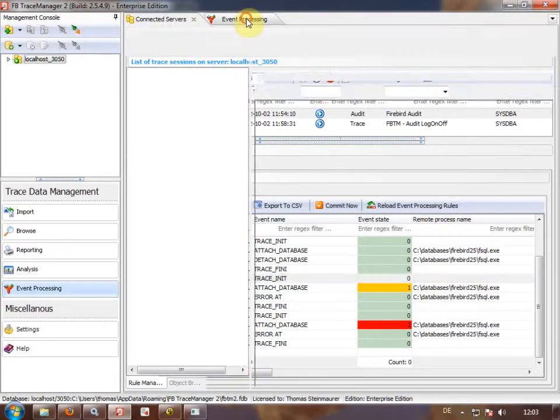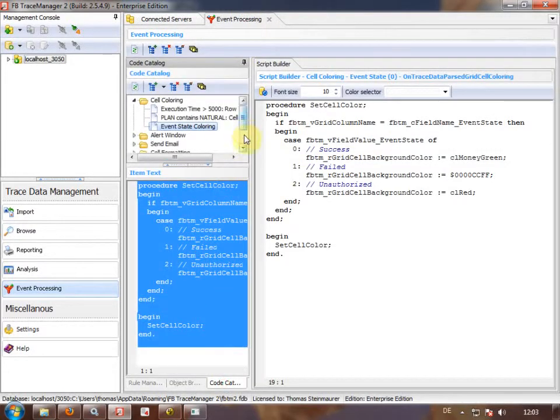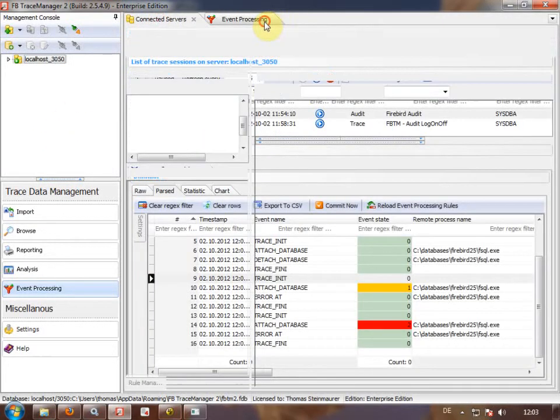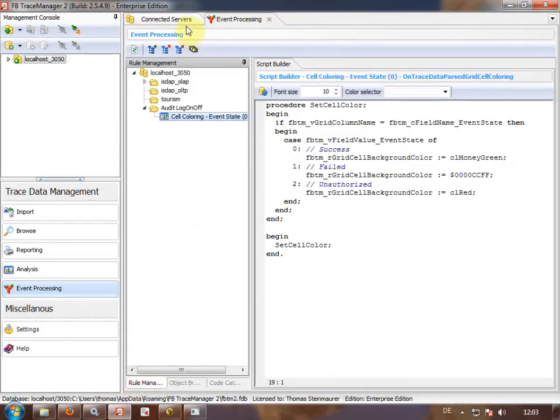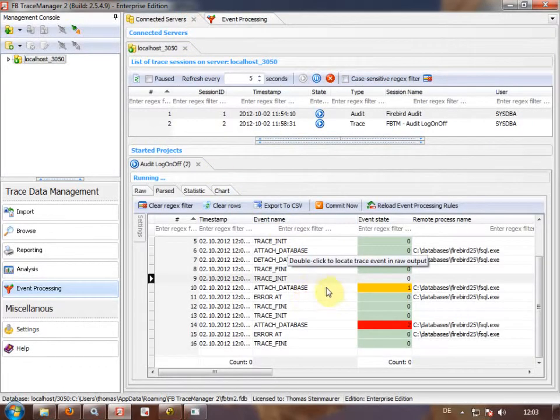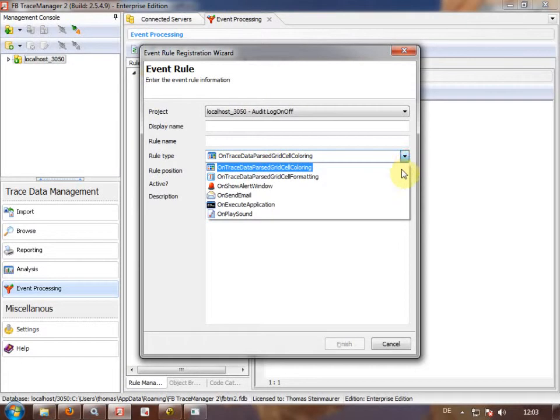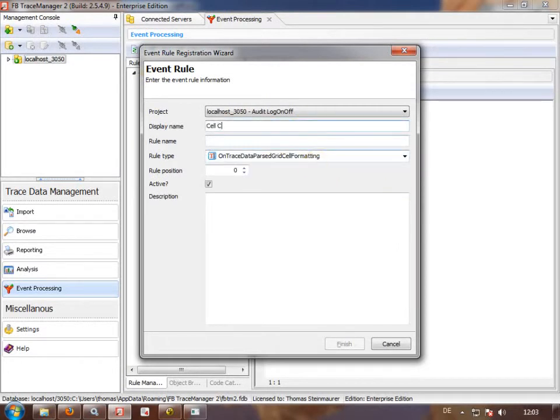All right, let's make a second example with the event processing thing. For instance, we want to give the event name entry here whenever it is an attached database or a detached database event, a different font style. So we create another rule. It's of type self formatting, and give it a name, LogOn, LogOff.